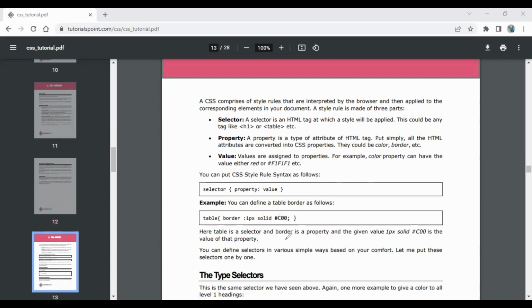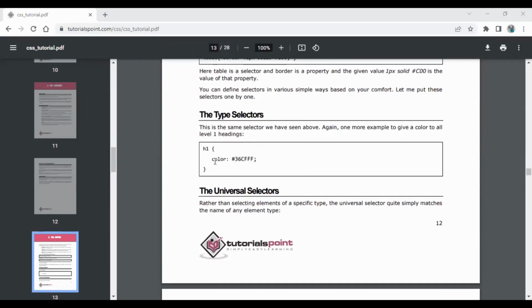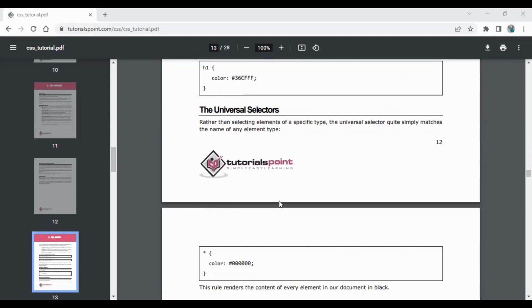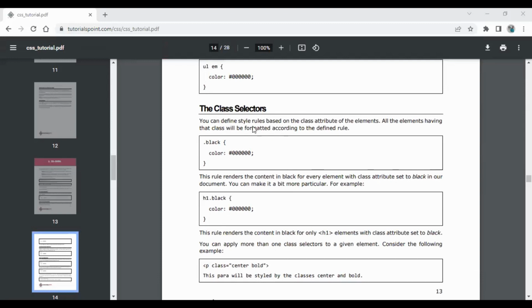Then we have the table selector here. You can define various things, so do not worry at all. We have type selectors, universal selectors, descendant selectors, and class selectors, but these things we will cover in the next class when we start the proper coding. We will discuss how first of all you create a basic HTML page, then how you give the styling to each attribute. Those things, inshallah, we'll cover in the next video, guys.